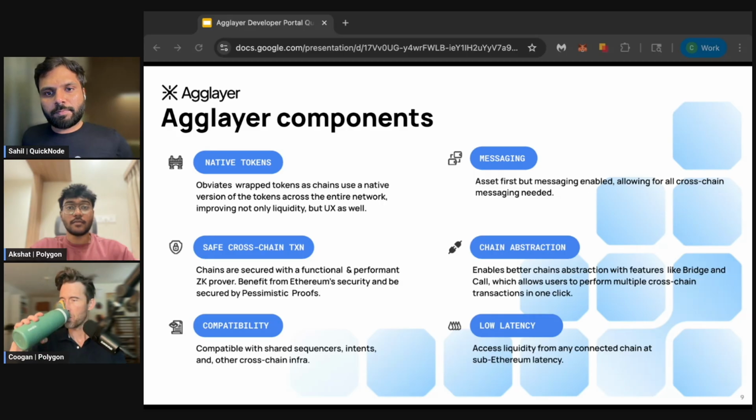Because we have already seen many bridge hacks where people bridge assets from one place to another, but it's not secure. So security is the main thing that Agglayer offers.